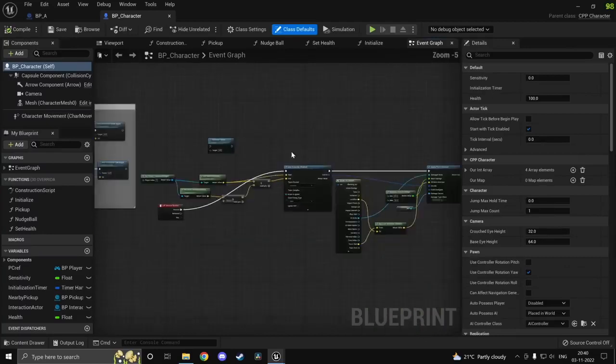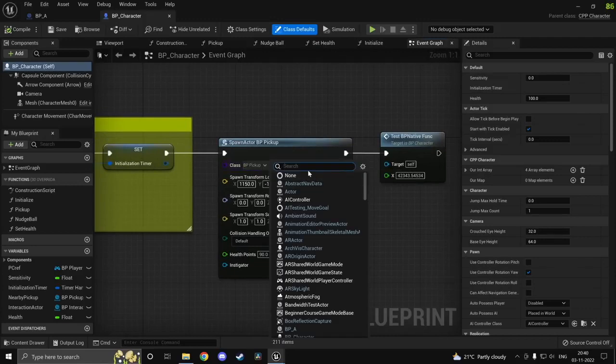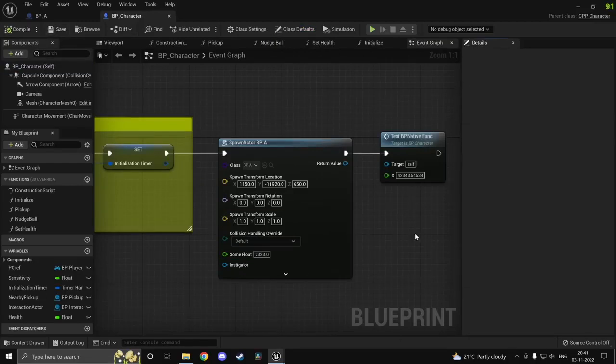So if I just head into my character and spawn this on begin play, so I'll just leave this BP pickup and let me just do this actor instead. So BP underscore A. Now health points is not a parameter, so you can alt click that to delete the pin. Now as you can see, we can select some float. So I can set this to whatever I want.